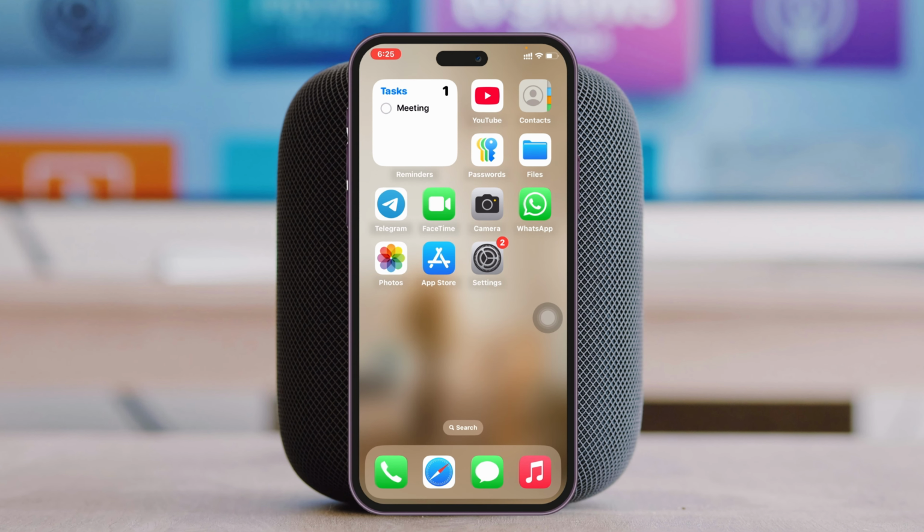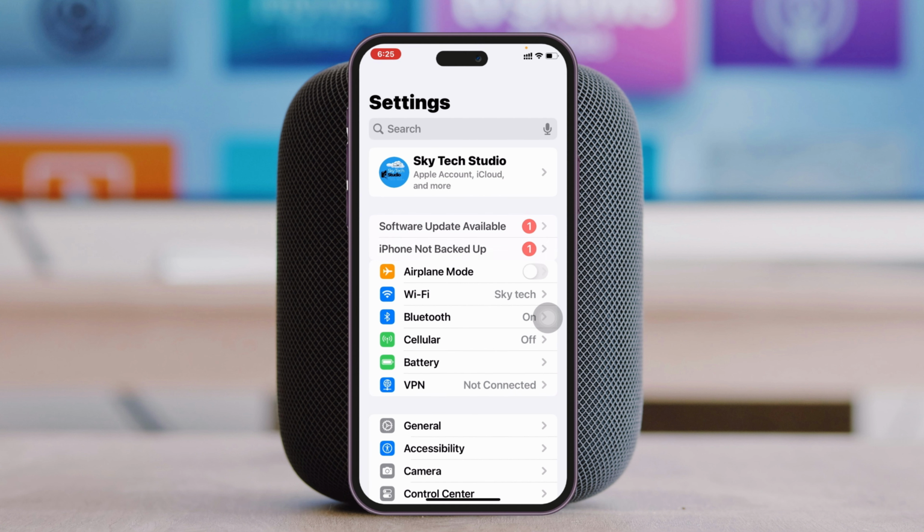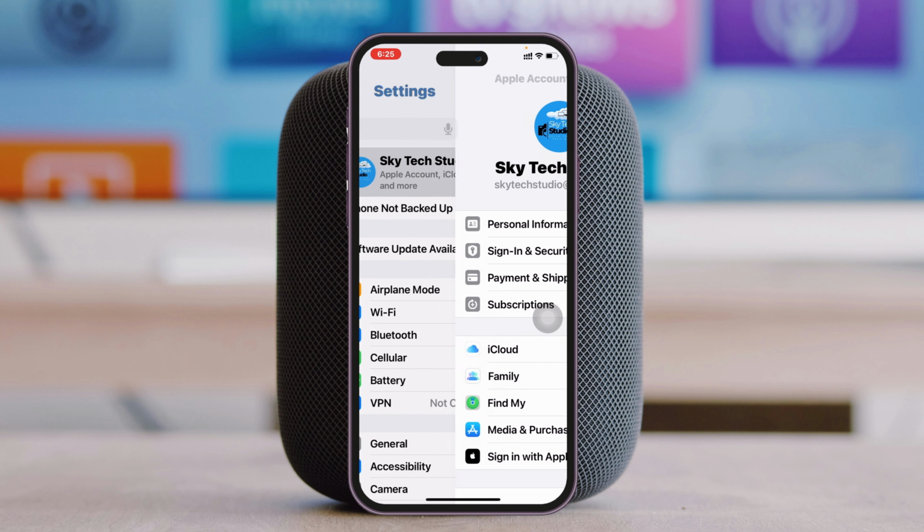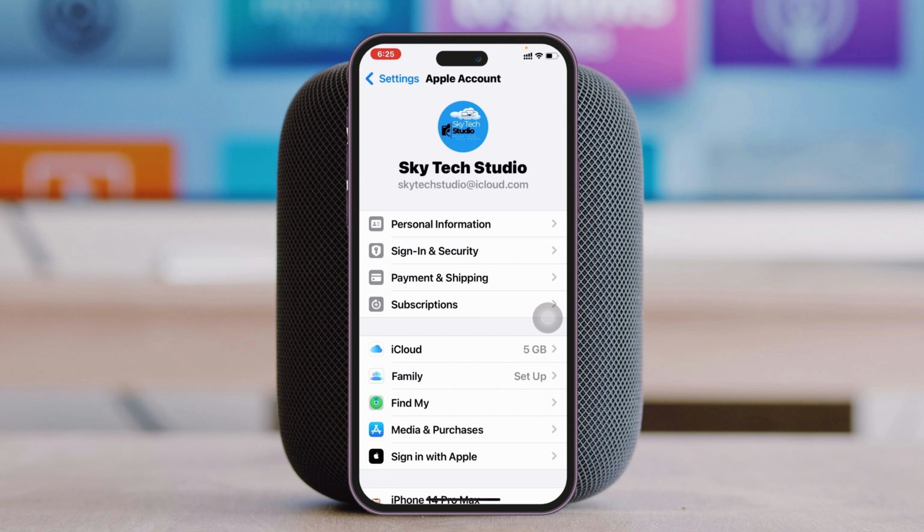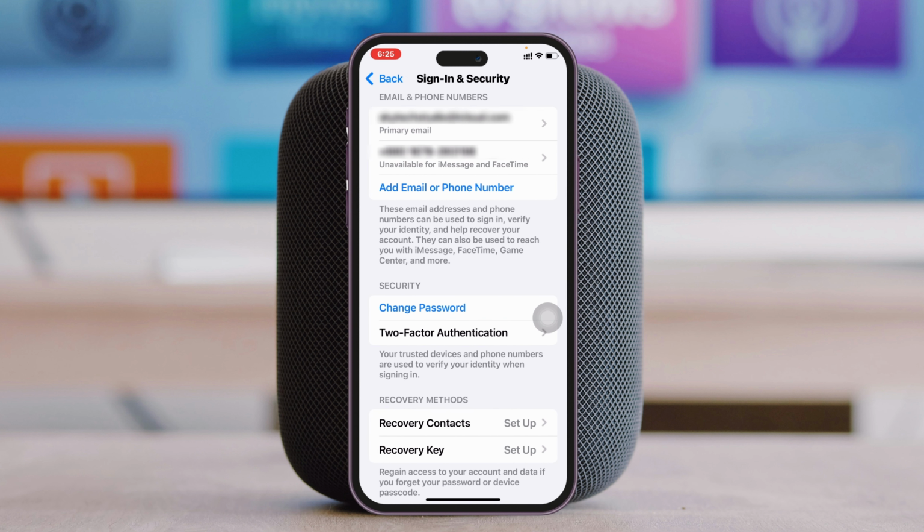So, to fix the problem, the very first thing you can do is open up the Settings application on your iPhone or iPad and tap on your Apple ID at the very top. Under the Apple ID, you'll see Sign-In and Security. Go ahead and tap on this option. Under this one, you'll see your Gmail address or Apple ID address and the phone number. For the phone number, you'll see it says "Unavailable for iMessage and FaceTime."